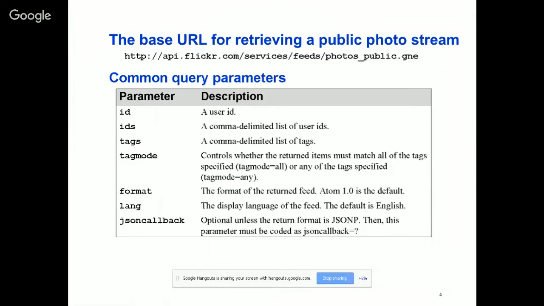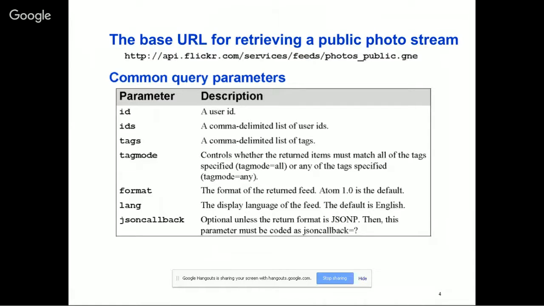Okay. And then this is the URL for retrieving a public photo stream. So this should match, I think. Does it match ours to a certain extent? And then these are some common query parameters. We use the URL for retrieving the photo stream, and the parameter we used was tags. The tag mode controls whether the returned items must match all of the tags specified or any of the tags specified. I actually don't know what the difference between all and any is in this case, but it's there. Then the format and the language. The JSON callback is optional unless the return format is JSONP, then this parameter must be called JSON callback.